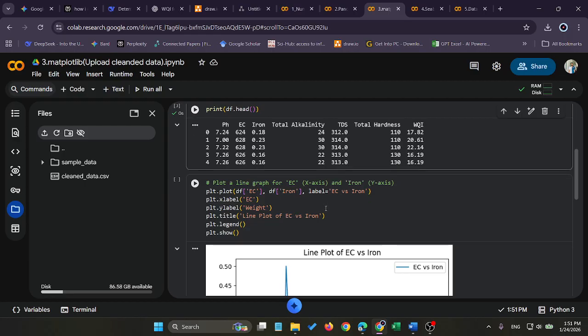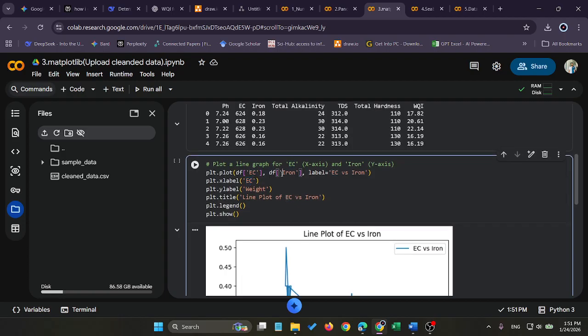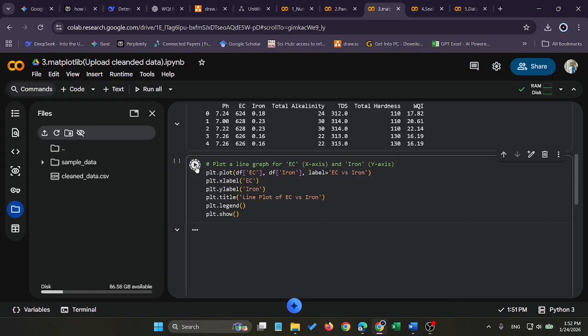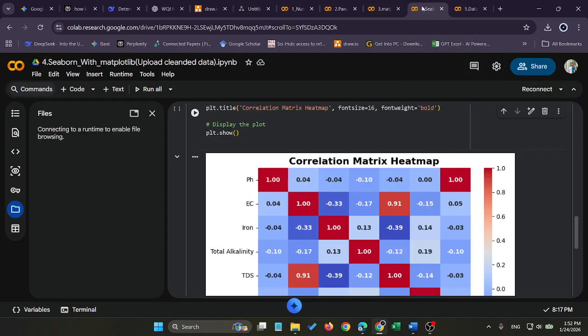And for drawing any graph, you have to change iron and electric conductivity, whichever we want to see. But further I will give a code where all types of graphs are automatically generated, so no need to draw graphs using Matplot. This is the basics. That's why I showed you. So the next package is Seaborn. Using Seaborn, you can get a correlation matrix. It is very crucial for any research based work.